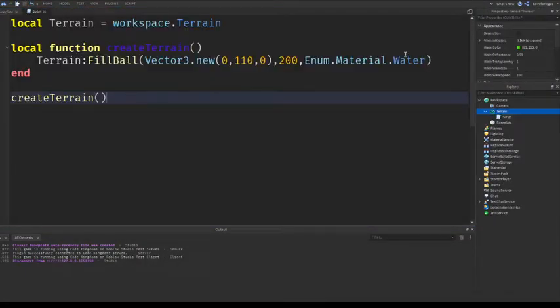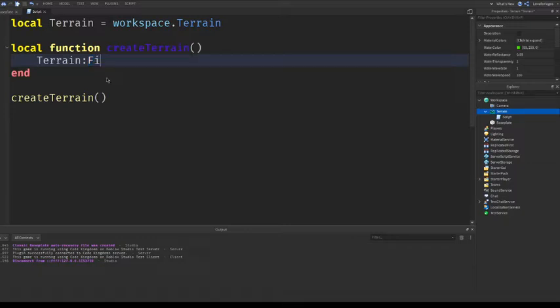So, we can also use another function called fill block. Now, you may think the parameters are the same, but they are not. This time, the first parameter is asking for a CFrame. So here you want to put CFrame.new, and we're going to make a variable called cFrame input, okay?